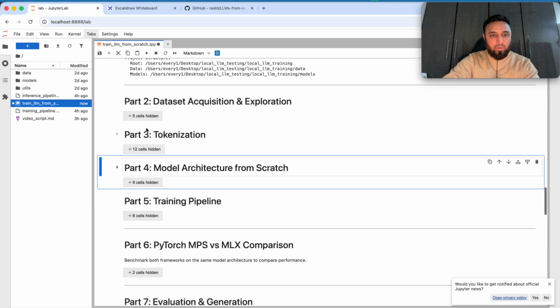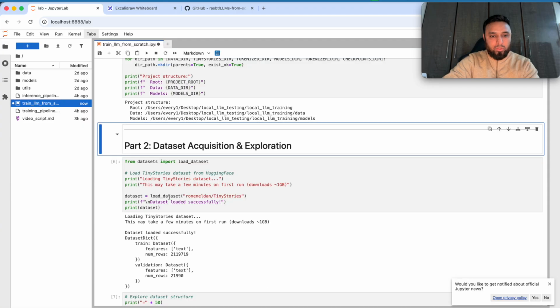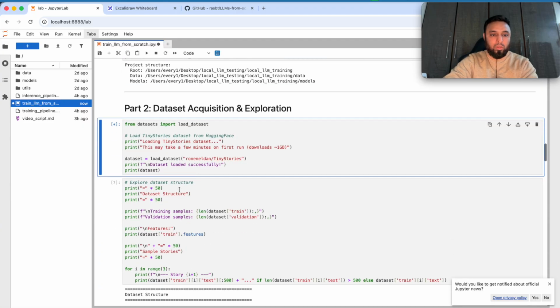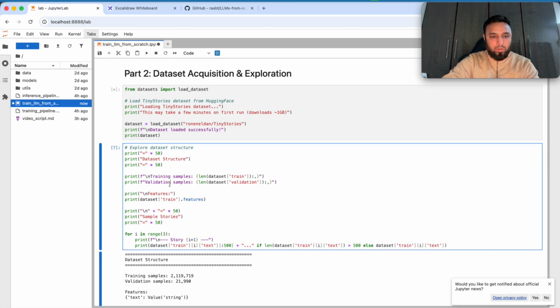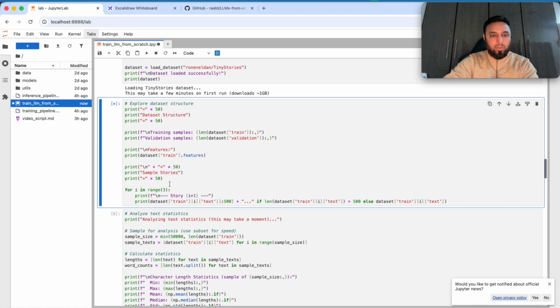Now I will run the cells related to data acquisition. I've already downloaded it, but if you run it for the first time, it will download the TinyStories dataset from the publicly available Hugging Face dataset library. We'll run the next set to see some samples.